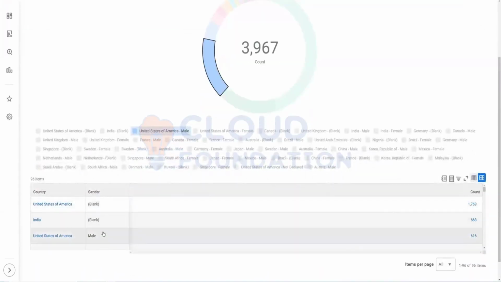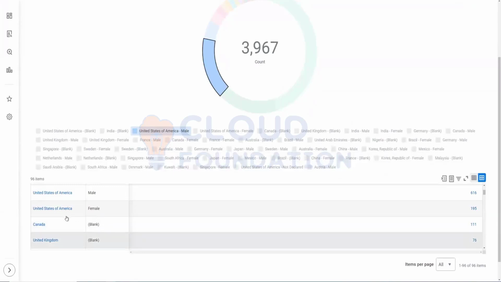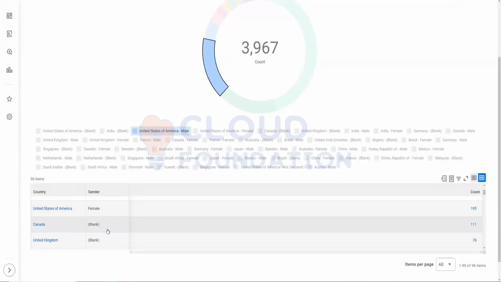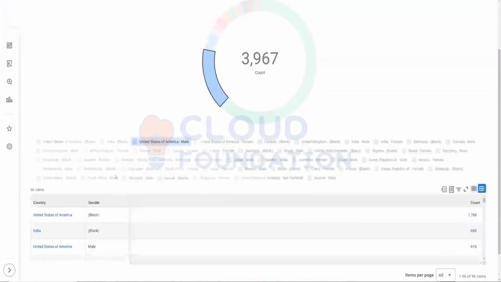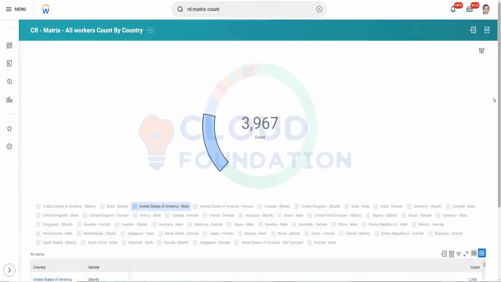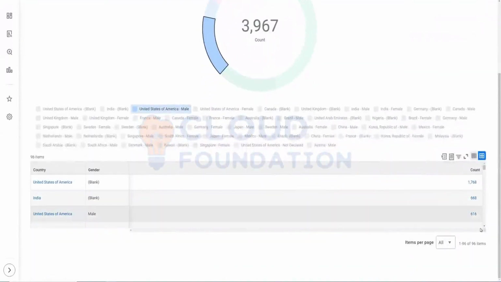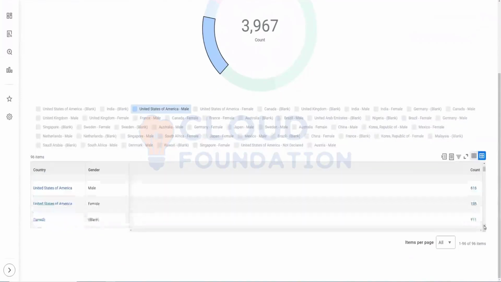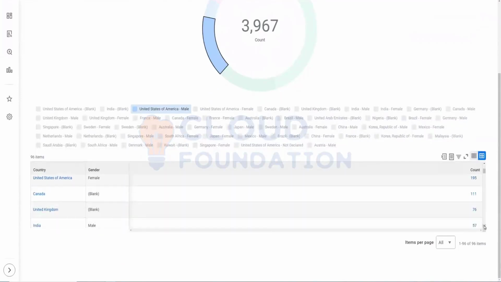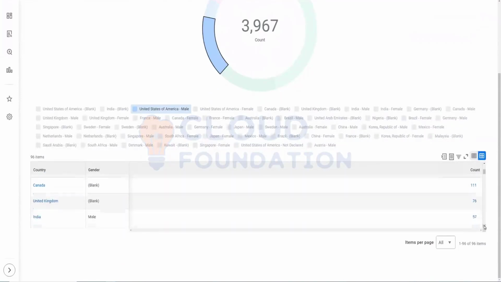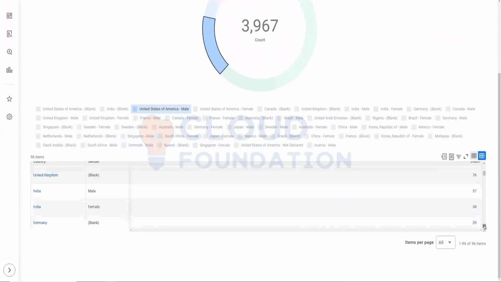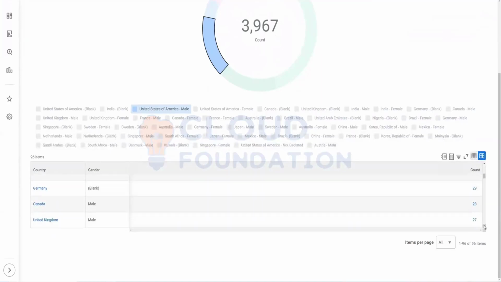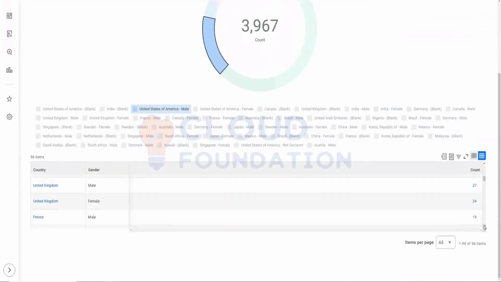It is giving you US blank and India blank, then US male, India male. It is taking it like this for every country. It is actually giving the blank count first, and then going for the actual gender details. If you look at Canada and UK, you can see them getting a blank. You're getting all the blanks first, and then it goes for gender information.